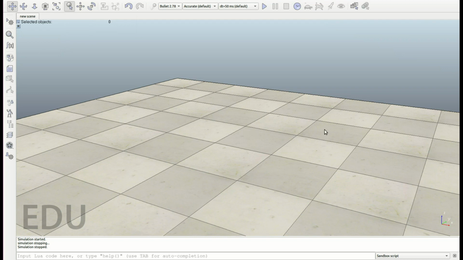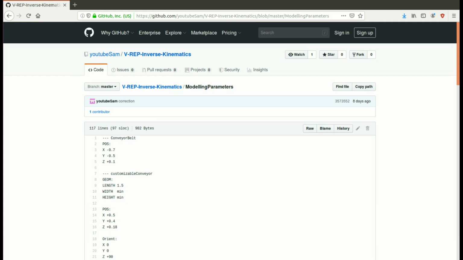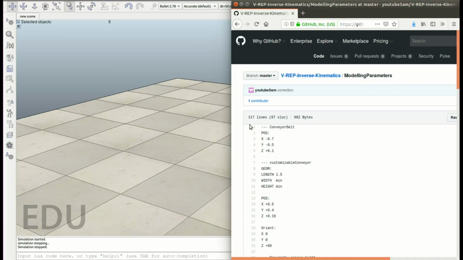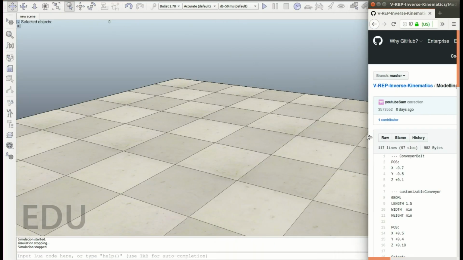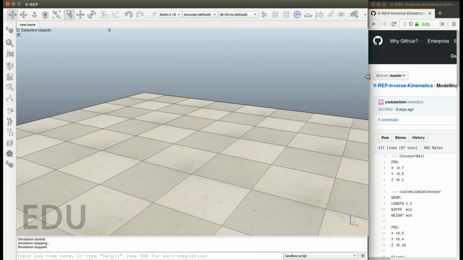And to make things a little bit simpler, just go to my GitHub page. There you will find a file called modeling parameters, and it will tell you where you have to place the objects and how you have to orient them. It's just a little simpler.